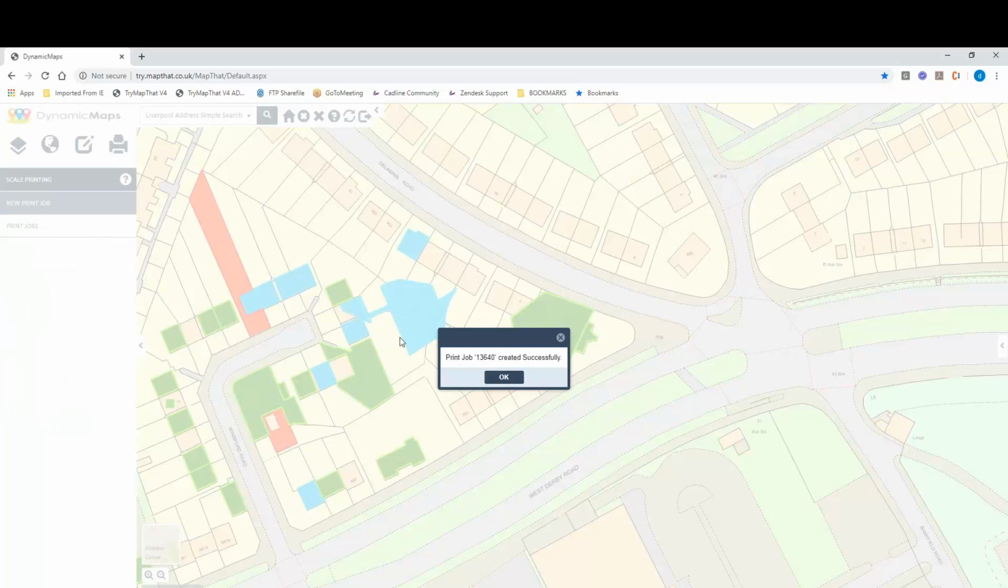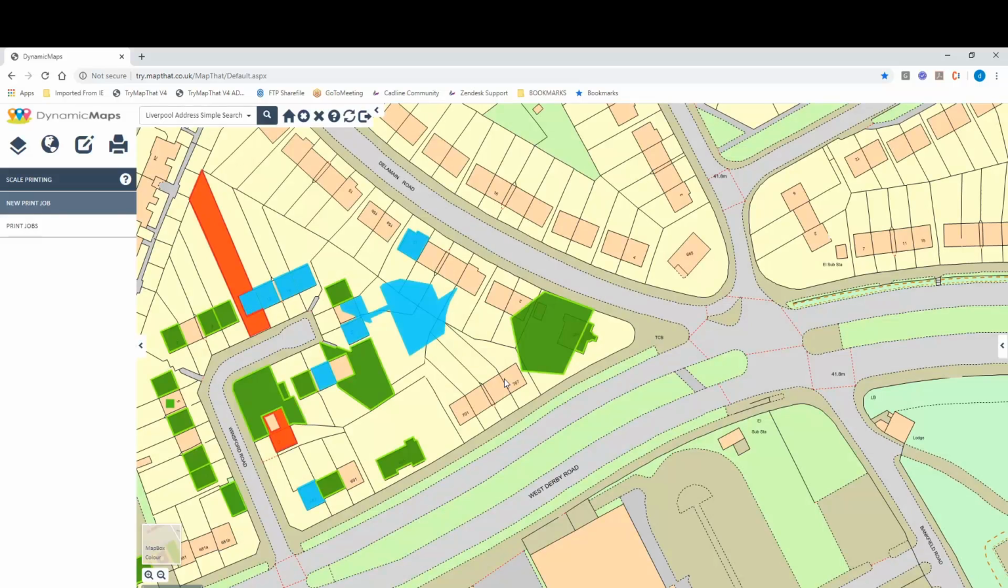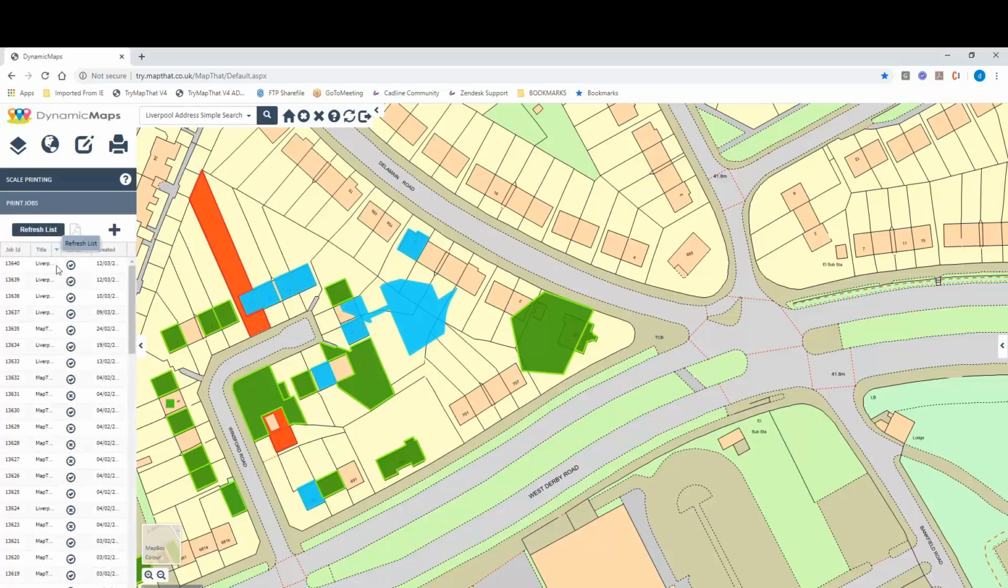That now creates a print job that's being run by the server. Here I have a print job ID, so I can note that down and I can know that that's my print job, 13640. Press OK. And then within a few seconds, depending on the size of the print job and the scale of the print job, if we go to Print Jobs, here we'll have a list of our print jobs and we can automatically see our print job has been completed.